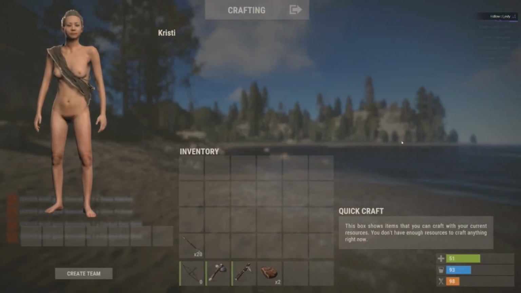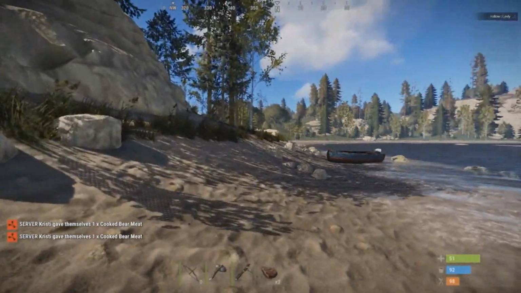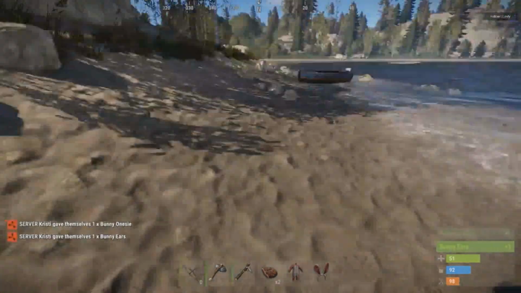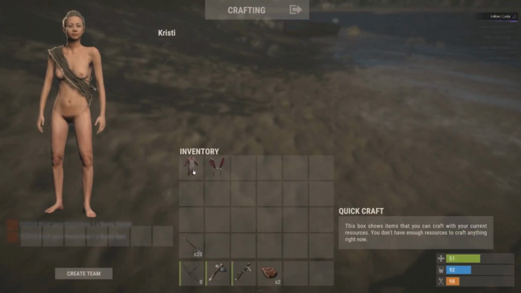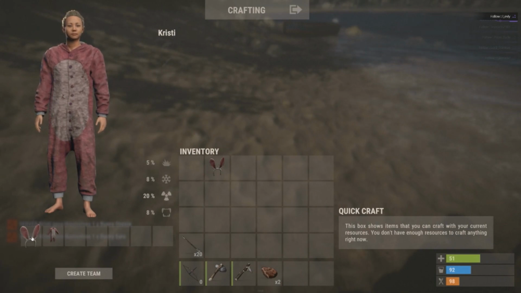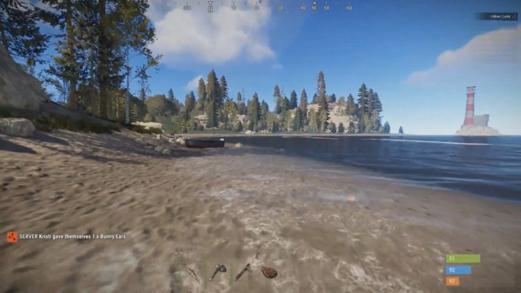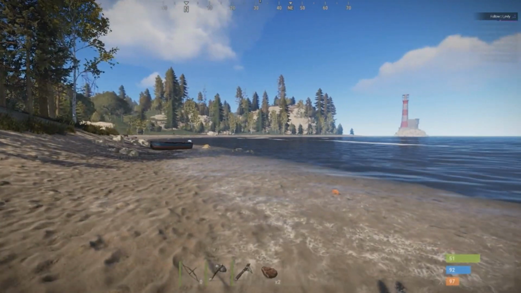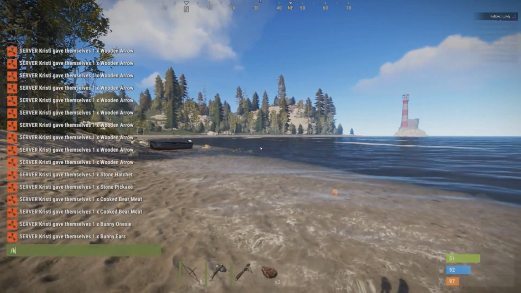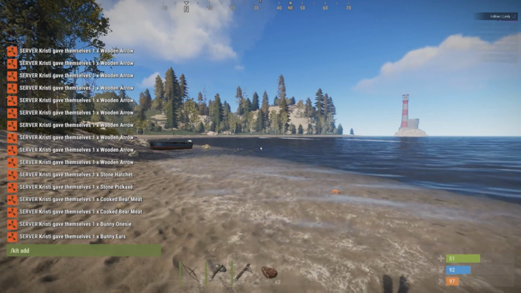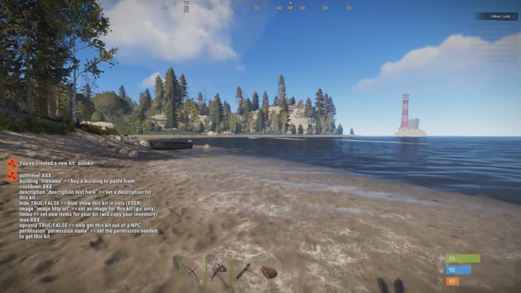So let's say this is what we want our player to wake up with. No, let's give him some clothes too. Let's do a bunny suit. And we can actually put the bunny suit on. That way your player will wake up with it on. Okay. All right, so this looks pretty good. So let's start building our kit. So we'll do /kit add auto kit.